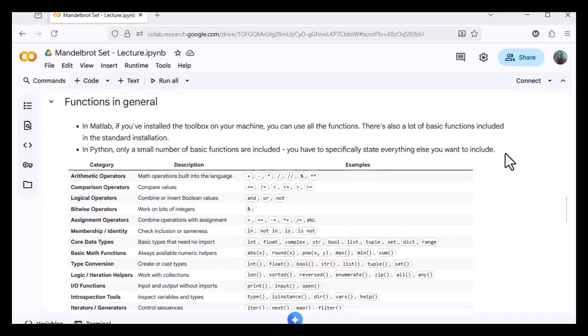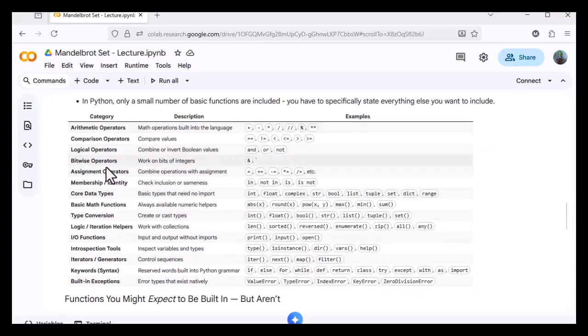It is minimalist, so it only includes the functions that it absolutely needs to have in order to run faster, in theory. So whenever you're just working out of the basic version of Python, you only have a certain number of functions that are available to you. So some basic math functions like absolute value, round, power, max, min. You can do data types, int, float, etc.